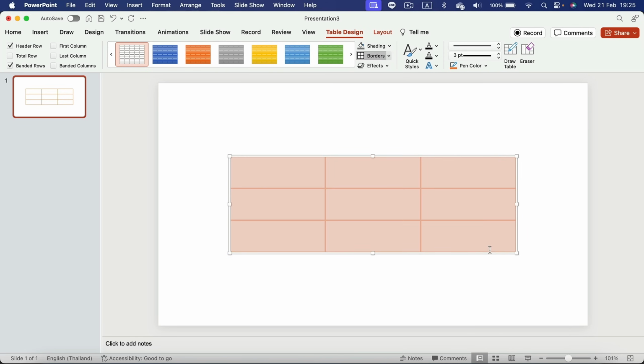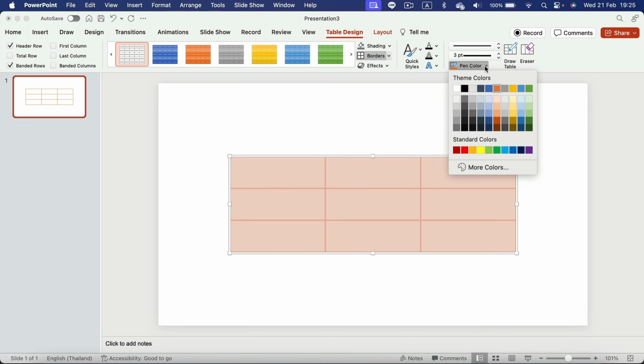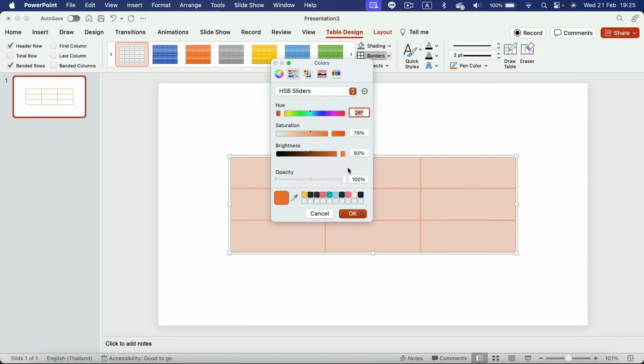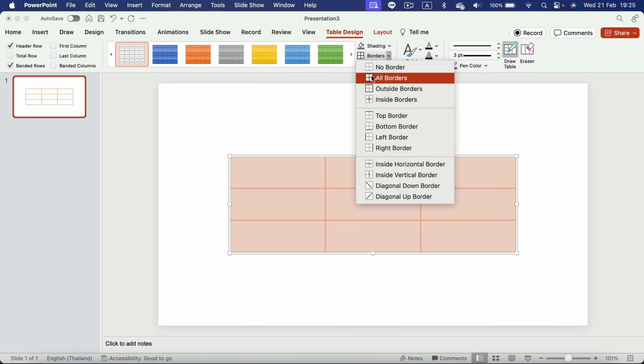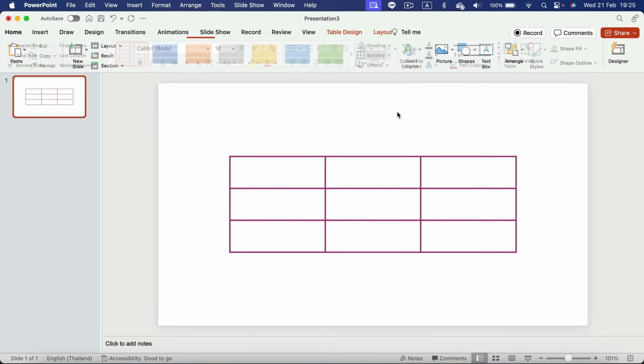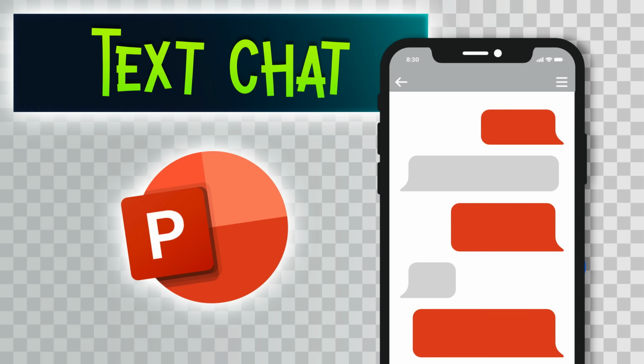Simply select your table, pick a pen color. You can even click More Colors. So you've got this slider option for custom colors, and then Borders, and select All Borders. Of course, you can select outside borders if you want to mix and match different colors. And here it is, now it's violet.